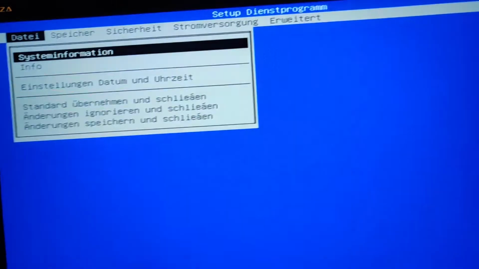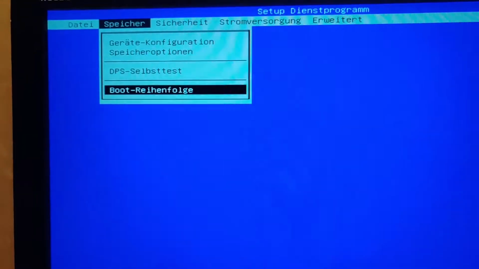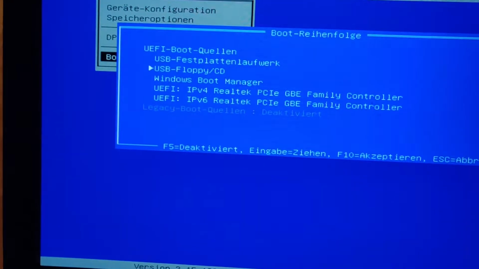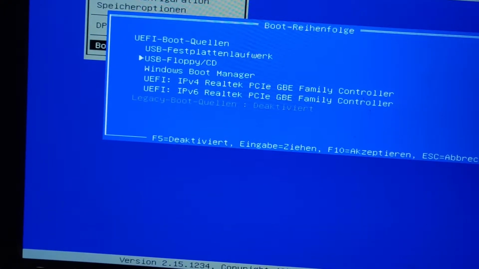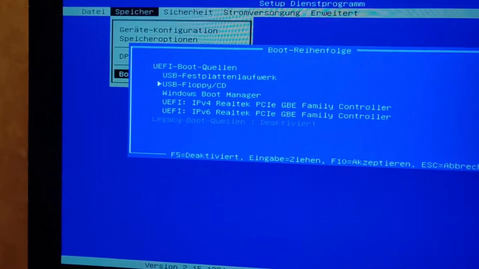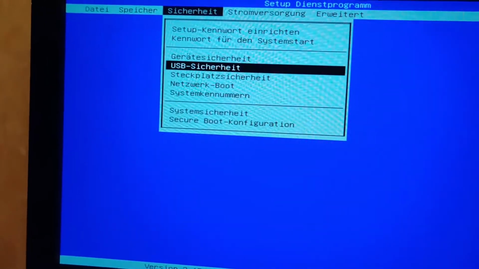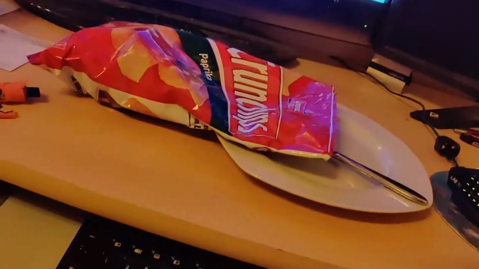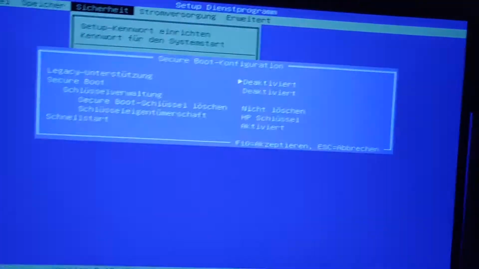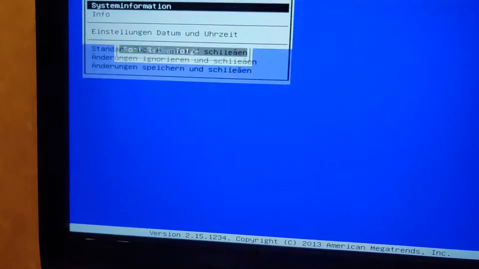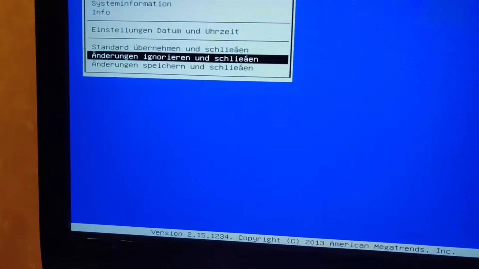So you want to be in your BIOS, go to the boot order and change it so that the USB devices are first. I'm not quite sure which of these USB entries is the one we actually need, but just put both of them first, above the Windows boot manager. Then you go to security, to secure boot configuration, press, I guess, F10 in this moment, and deactivate it. And when you're done with that, you can save it.